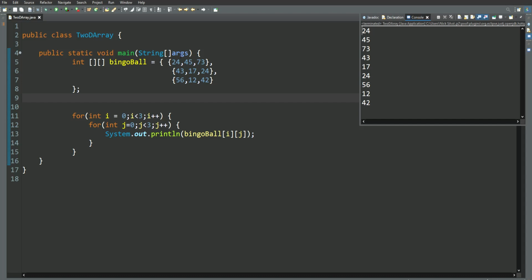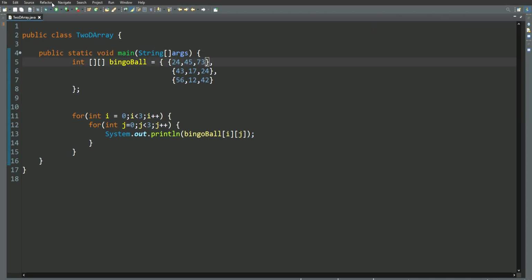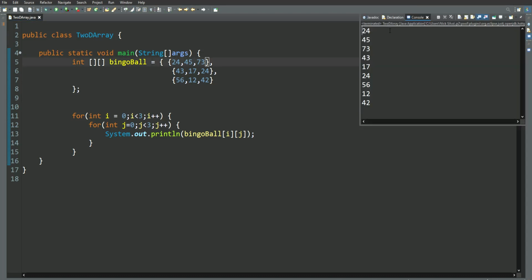So it's going to print out, as you can see here, 24, 50, 73, and then 45. You can see here, these are all this row, and then this row.